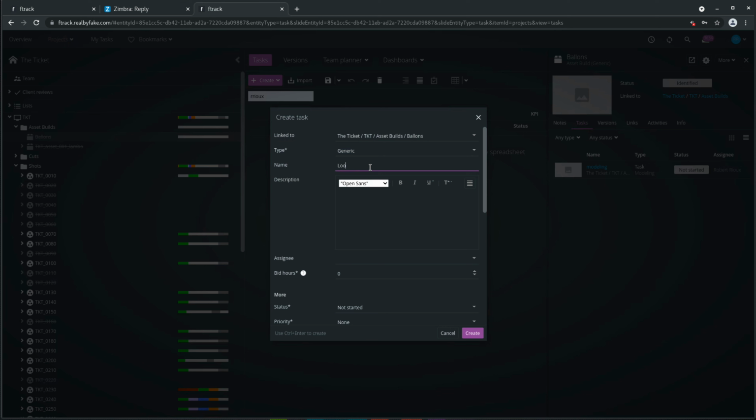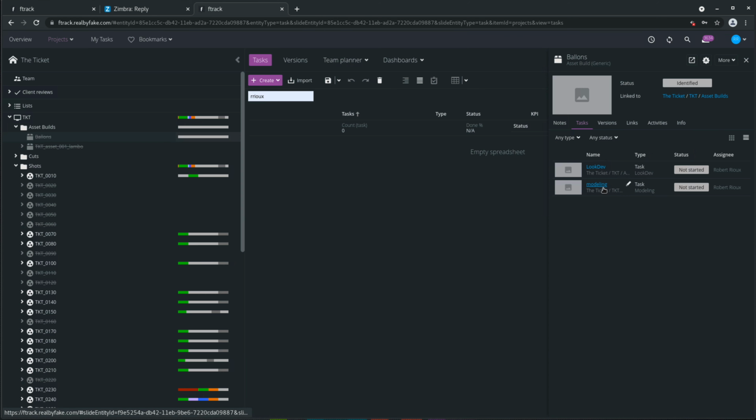I will give it a name, so look dev, and then I will choose the type. What is it? In this case, it could be VFX, 3D, modeling, layout, whatever. It's a look dev task. Okay, then assignee, who's going to work on it? Well, it's going to be me, so I'm going to put my name there. We can also put the bid hours. This is the amount of time that is allocated to do this task. All this stuff is not done by the artist, it's done by the coordinators. Now you see on the side I got modeling and I got look dev.